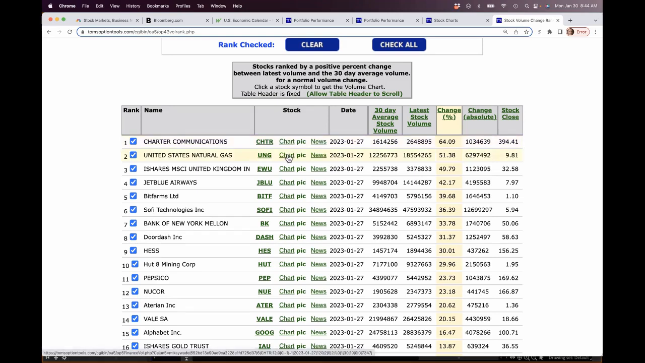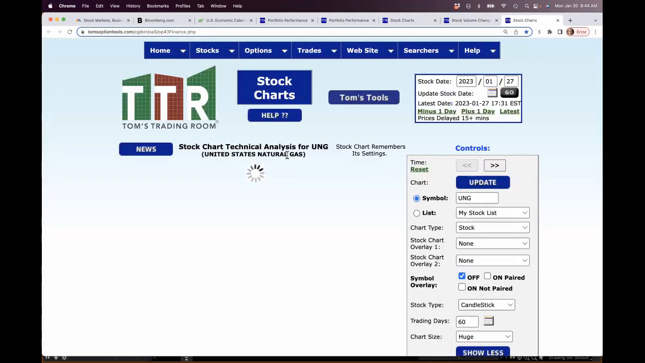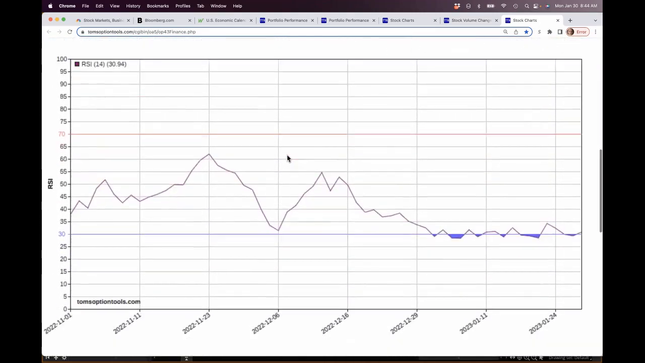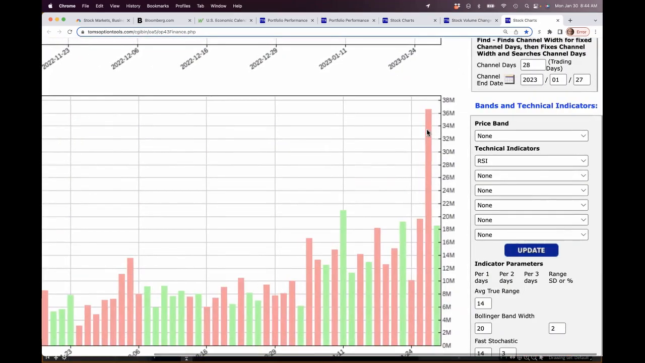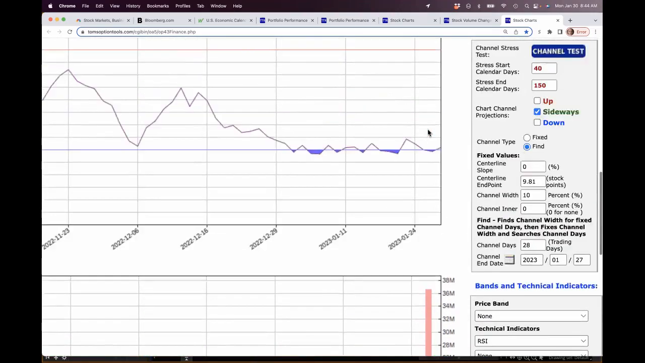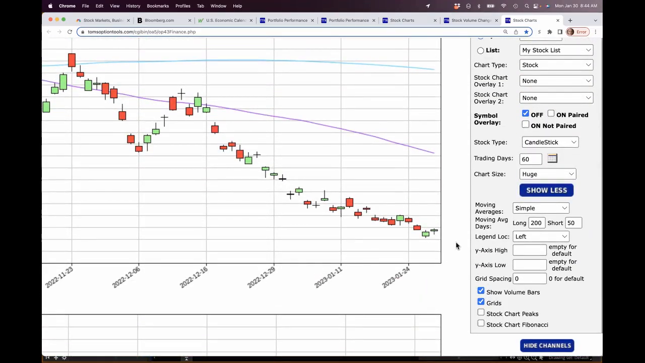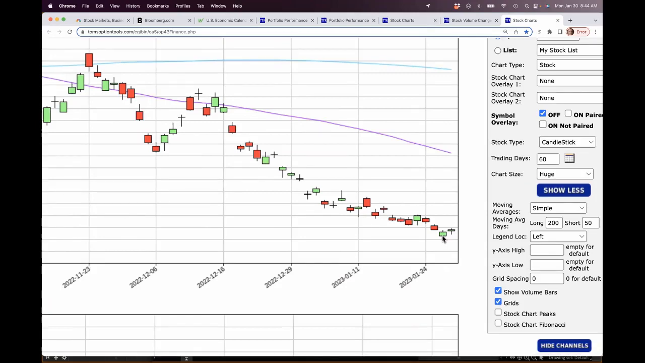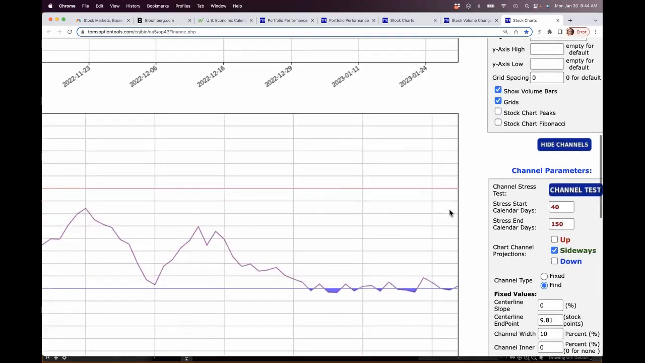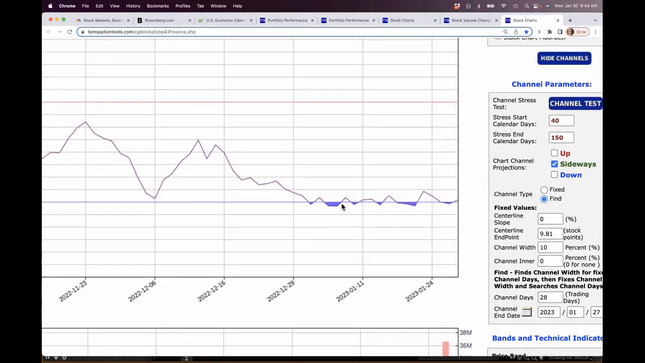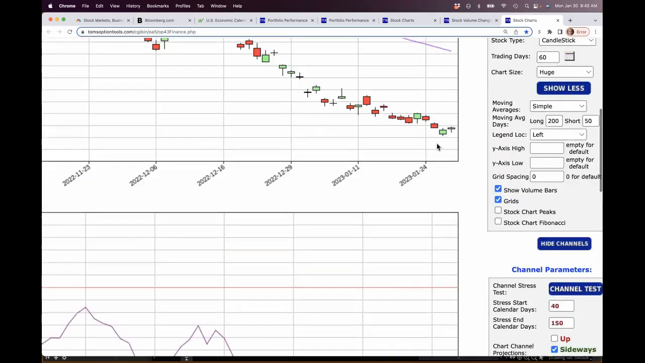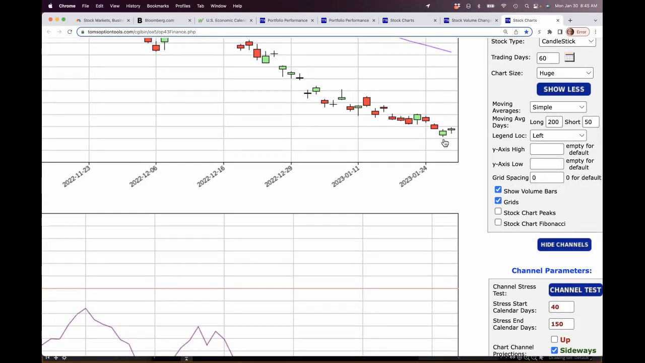Let's take a look at UNG. Yeah, really beautiful volume spike that happened on Thursday on UNG right here. So that volume spike at the end of this trend could very well signal a bounce, a stopping point. RSI is suggesting maybe, but it's done that several times as the stock's gone sideways. It's kind of hanging. Let's see what UNG is doing right now.